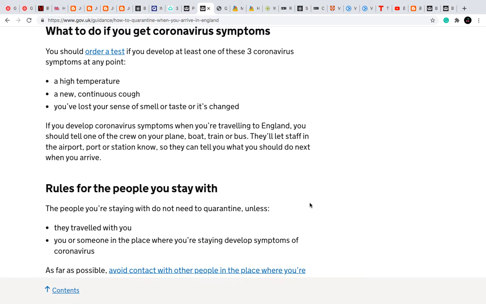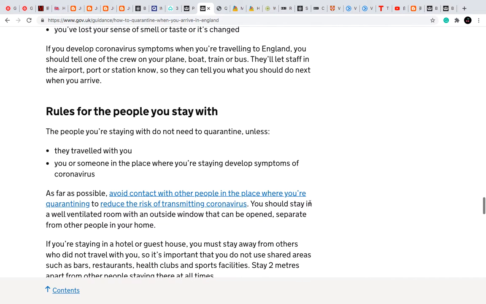If you develop coronavirus symptoms when you are traveling to England, you should tell one of the crew on your plane, boat, train, or bus. They will let staff in the airport, port, or station know so they can tell you what you should do next when you arrive. Rules for the people you stay with.